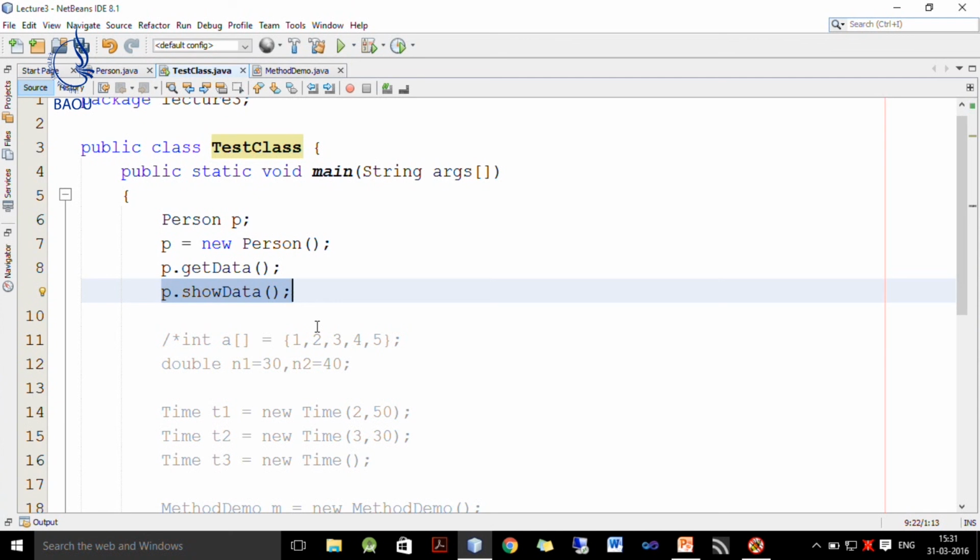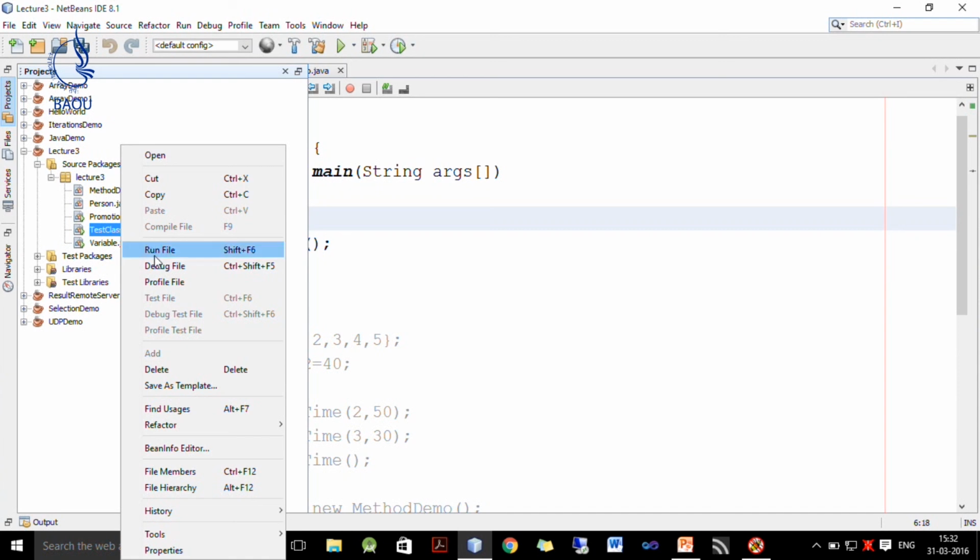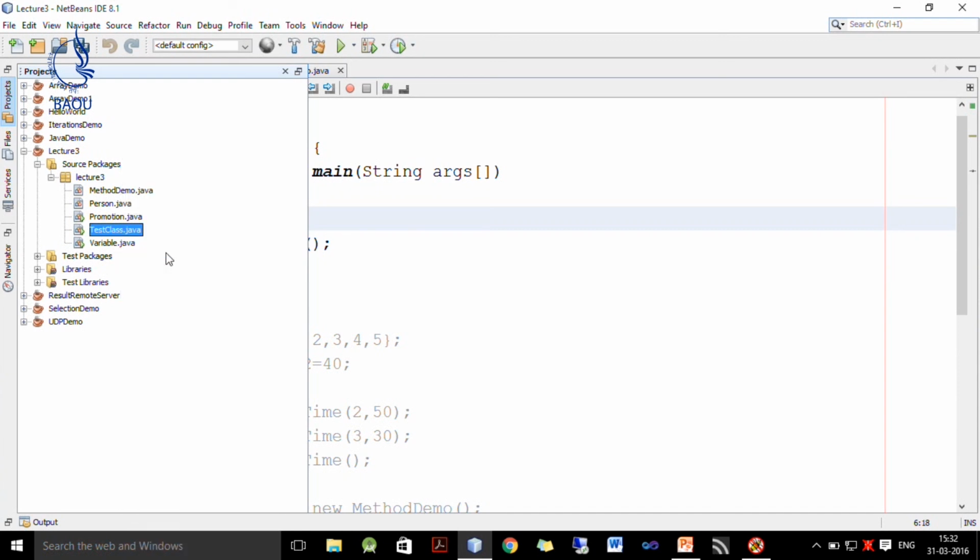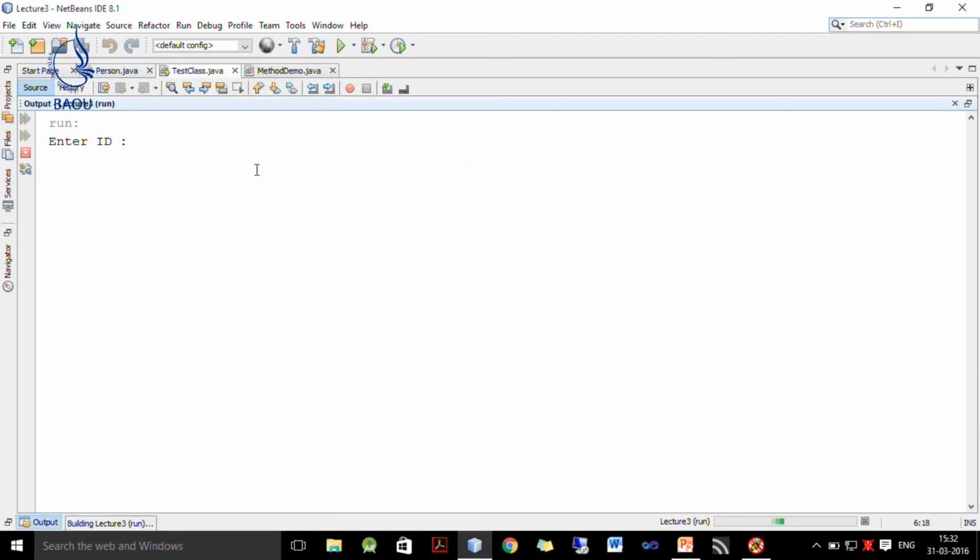So, let us first test this person class. Right click on it and select run file. So, it is asking for ID, then age and then name.